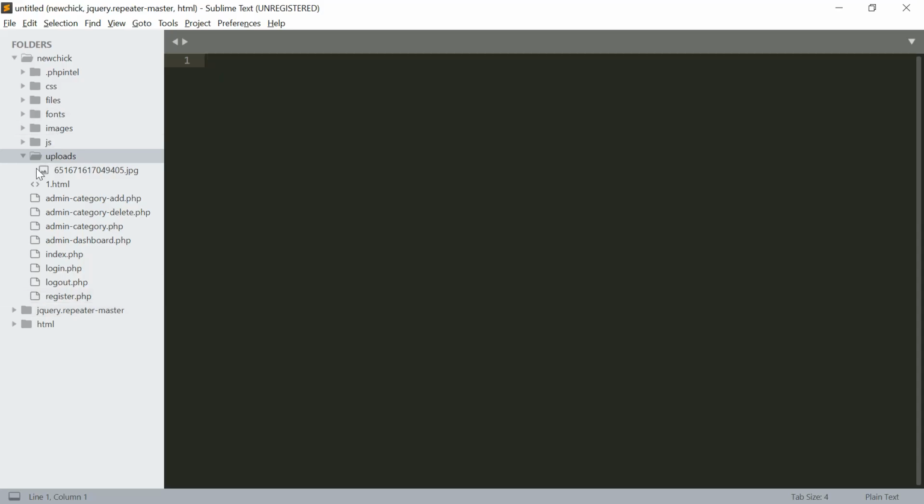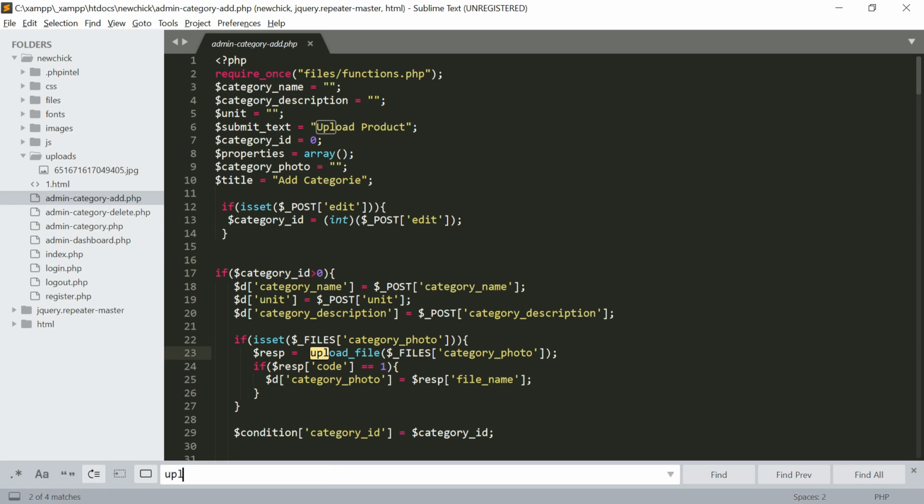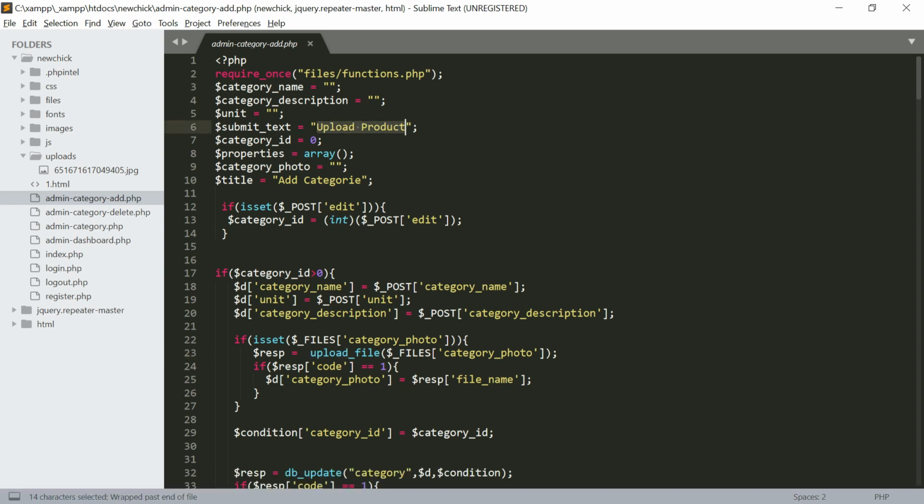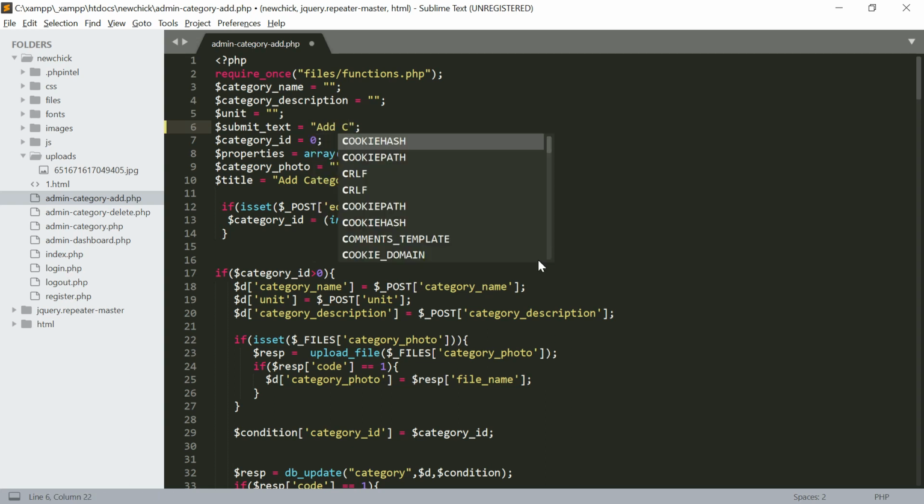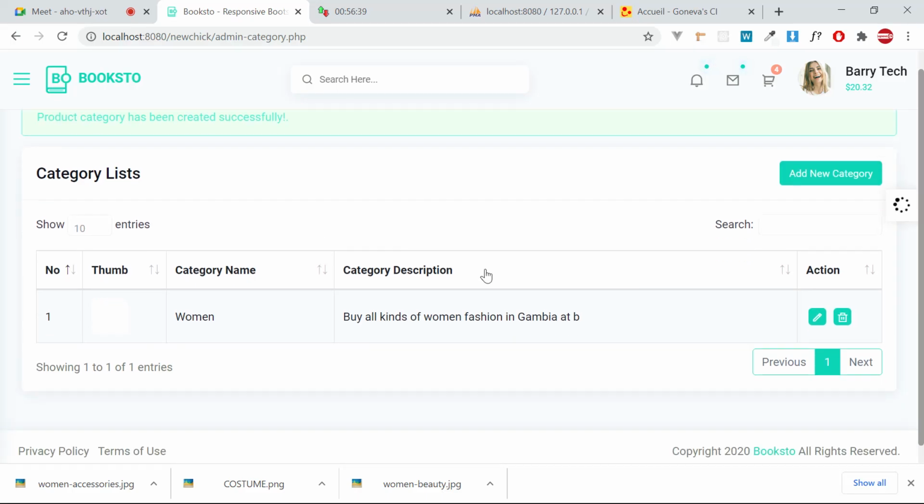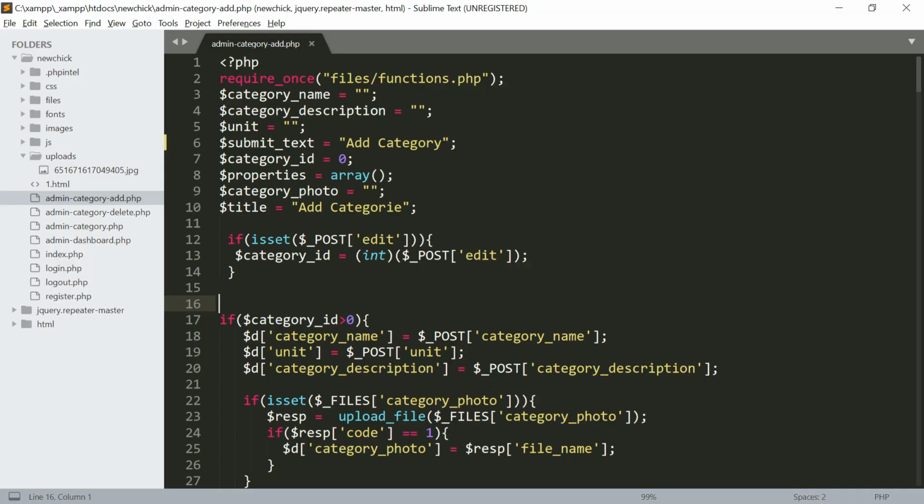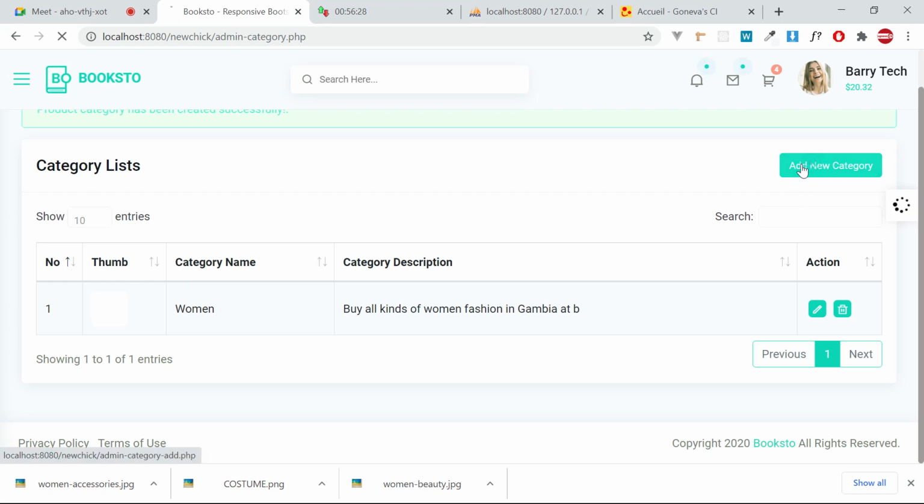So I can come here in the category and fix that word. So it will not be upload. It's going to be add category. Okay, so that has been added. So I can go ahead and add another category. This side of the picture, let's also fix it. Okay, let us first focus on one thing. Let us add another category.